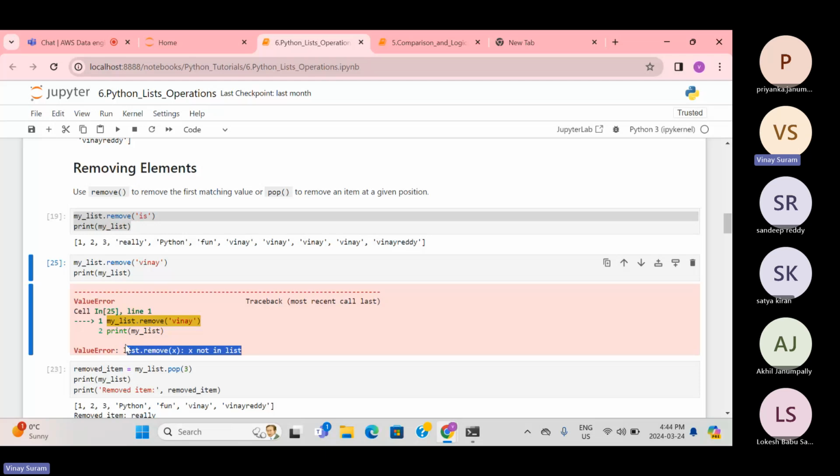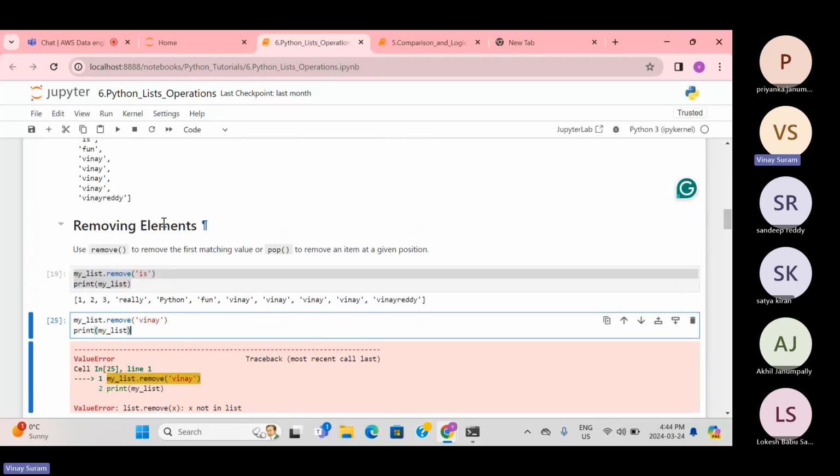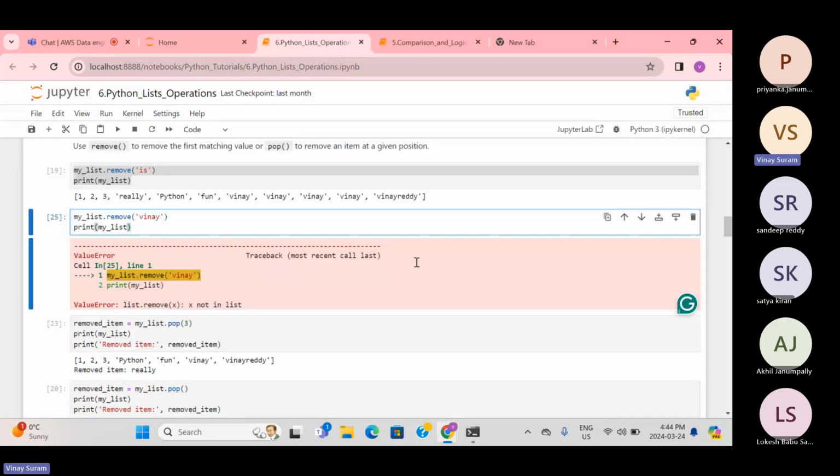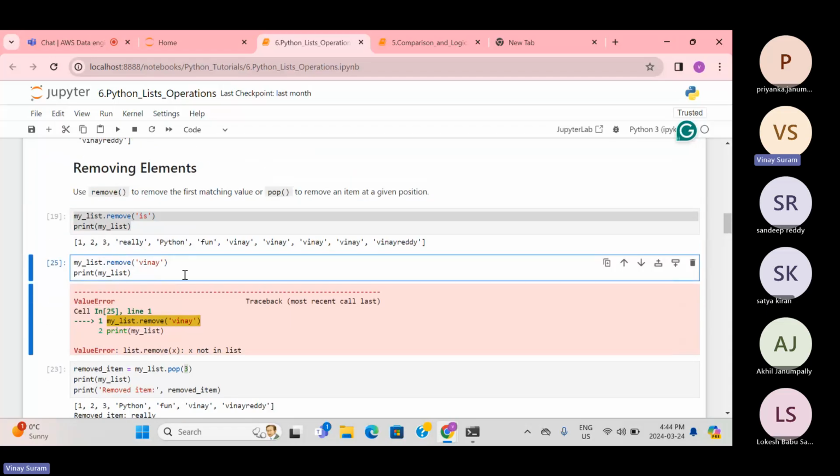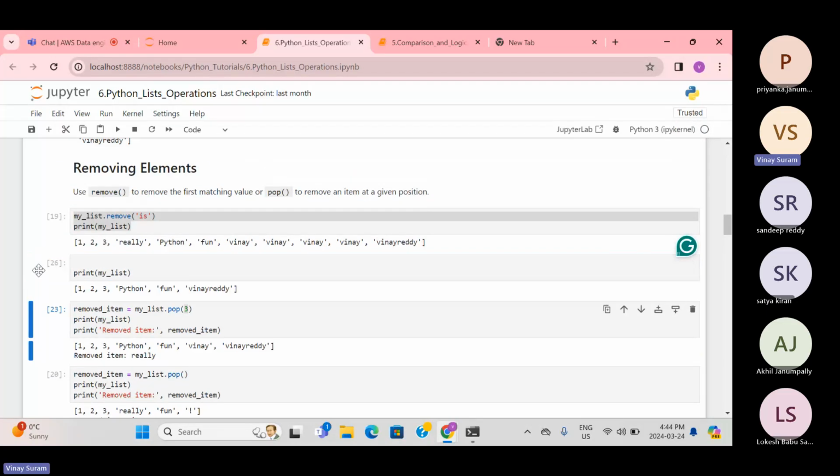Okay, you might think that it will ignore that, but in production, if that script goes, it will throw an error. So now we have pop. Pop is to remove an item at a given position. So if you could see pop of 3, I'll just remove this thing and try to print this. Okay, so now we have pop of 3.